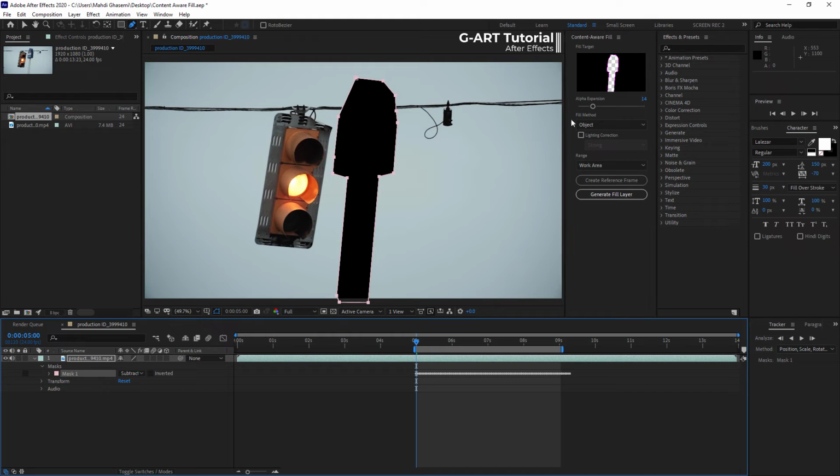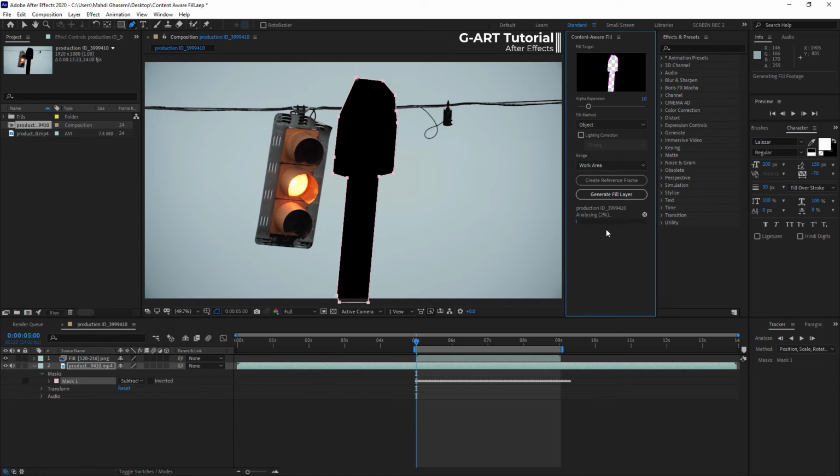I set the alpha expansion slider to 10, I set the fill method to object, and select work area from the range menu. And finally I click on the generate fill layer button. As you can see, the analyzing step starts and then enters the rendering step.